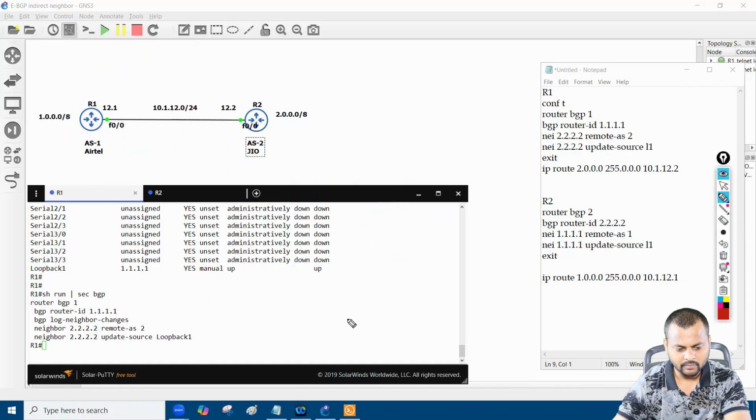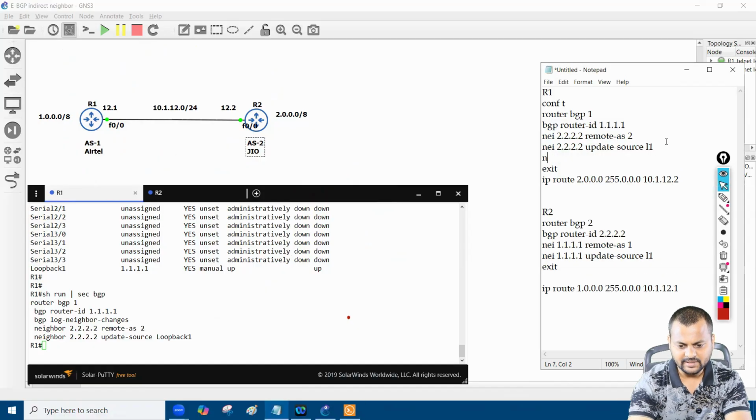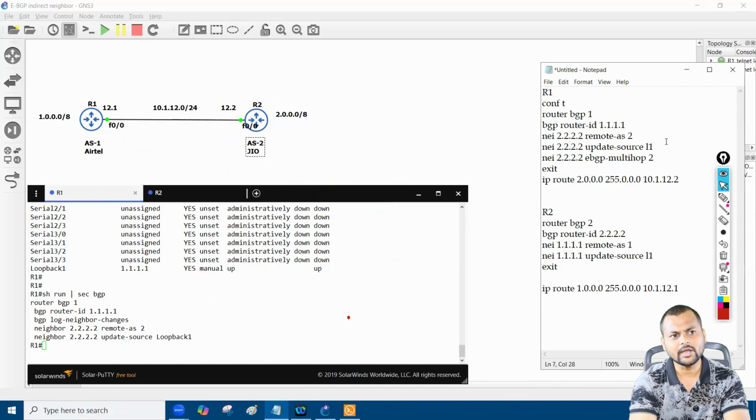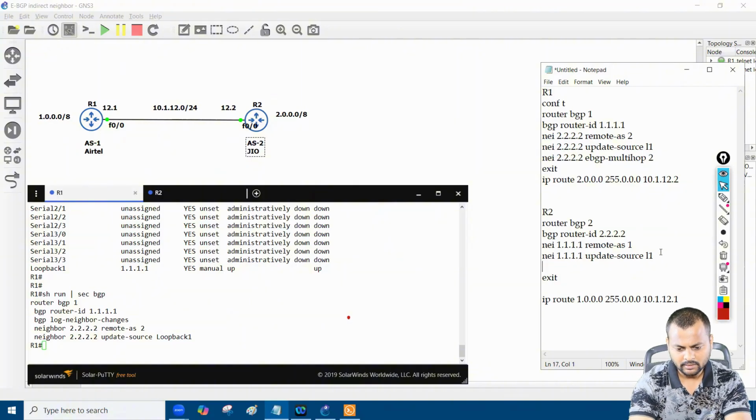So what can we do? We need to increase the TTL. How can we do that? We simply go to the BGP neighbor 2.2.2.2 and configure eBGP multihop. So here you can do multihop 2 as well. And here I can configure the neighbor 1.1.1.1 with eBGP multihop.